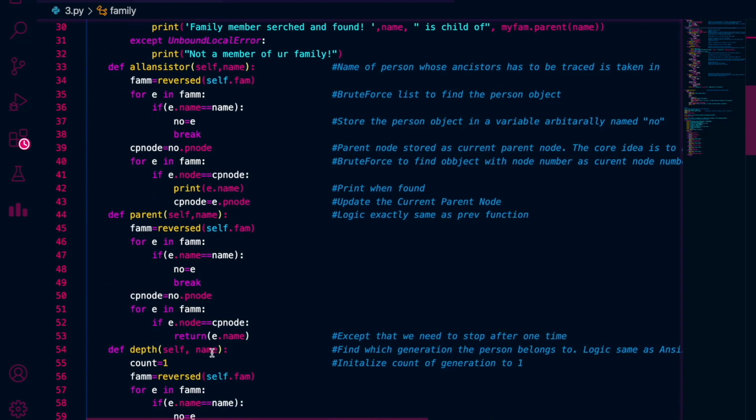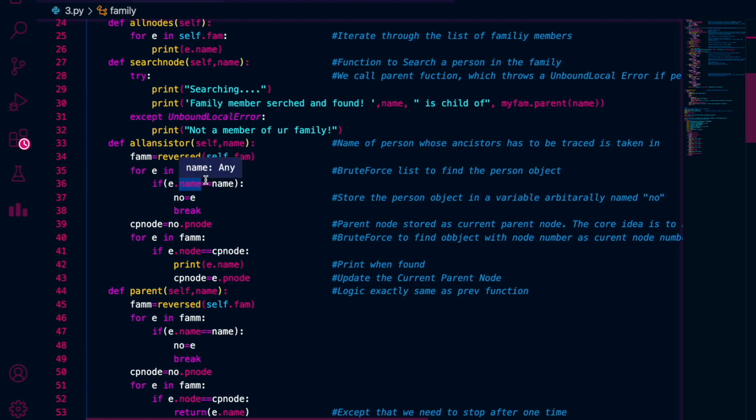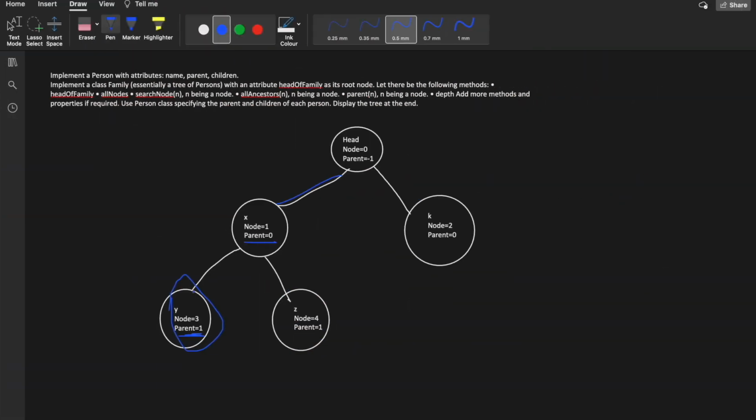After that, the next function is allAncestor function. In allAncestor function, we do the same thing. We need to first take the same stuff. We need to take in one object and then find its parent first.